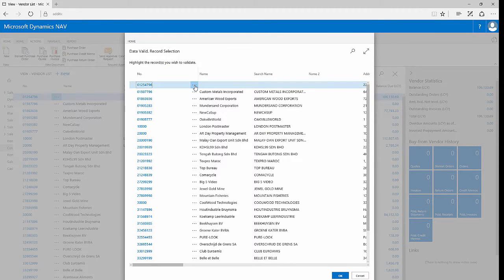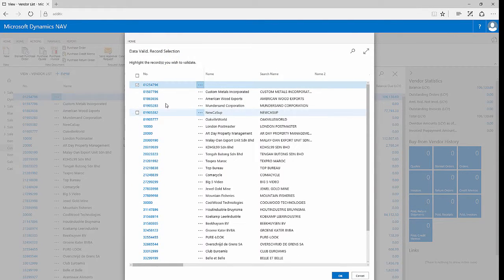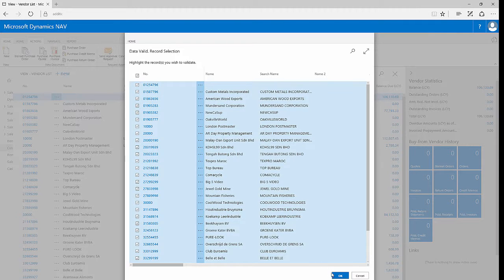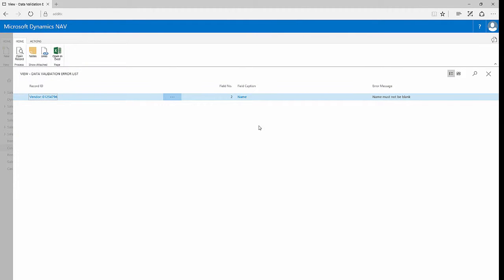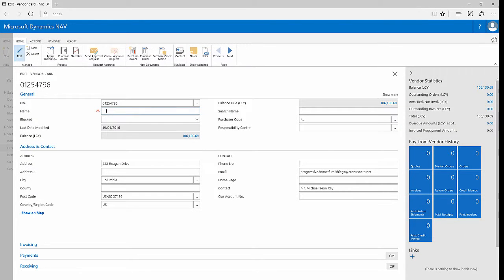I click the Assist Edit button, the 3 dots, to choose more, and then tick at the top to select all the records on this list page. And when I say OK, it will run the appropriate validation templates. The data validation error list then reports the errors found, in this case the one record with the missing name value. If I then click Open Record up on the ribbon, I can go directly to the appropriate record and fix this.